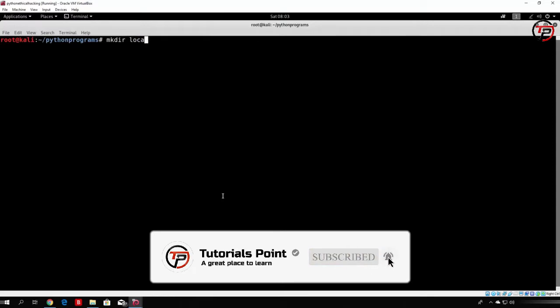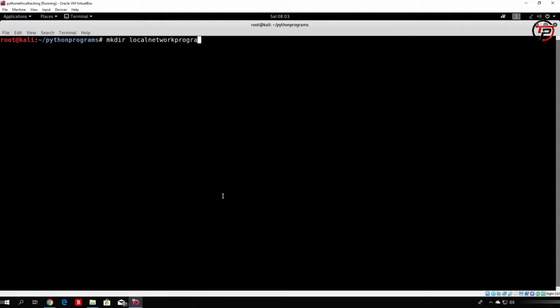our local network programs. Not really sure how I can call it differently because all of these programs that we'll be coding will be applied to the local network. Since, for example, if you want to run a packet sniffer, you will be running it on your local network against the machines that are under the same IP address range and under the same router and the same network as you are. So let us change our directory to there.